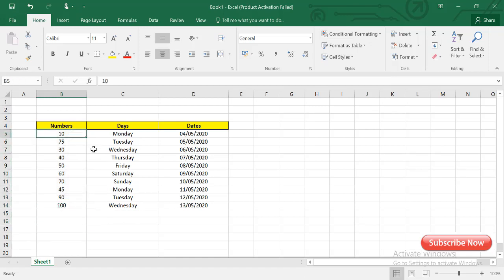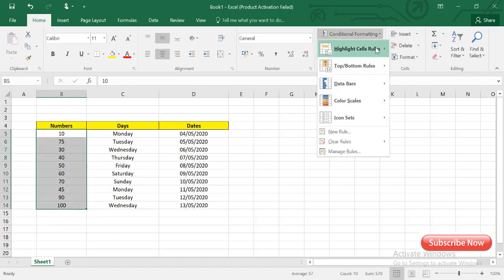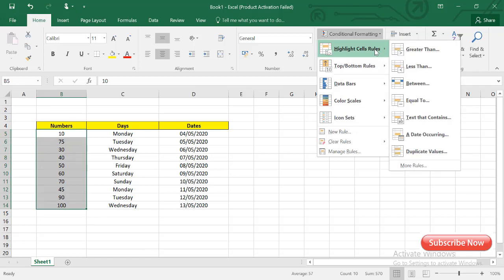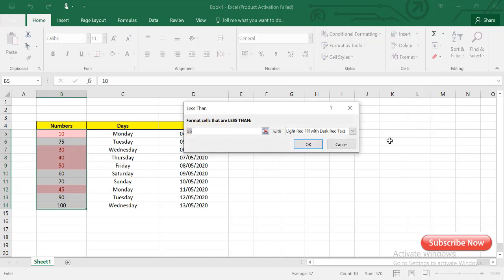Now let's suppose we want another option. Let's say we select all of this range, go to conditional formatting, go to highlight cell rules and select less than. So what we will do is simply select the range again, 50, and click.